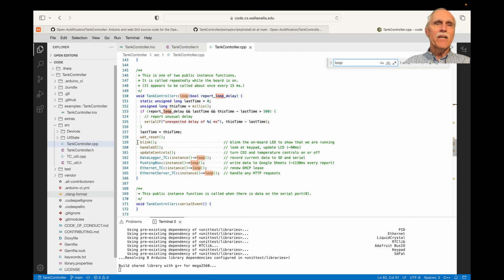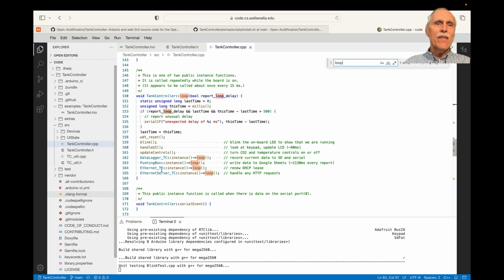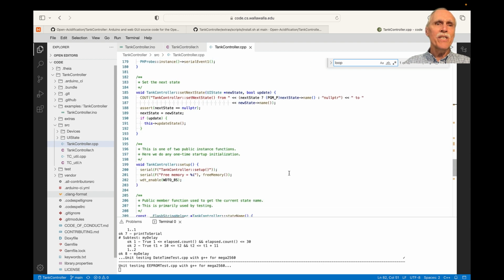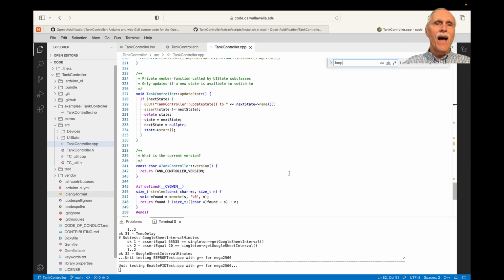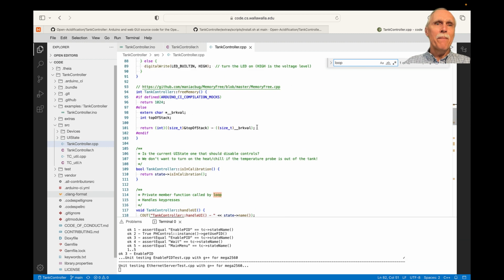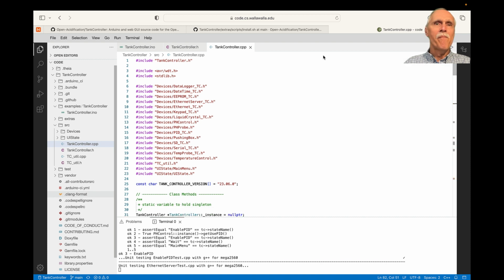We reset the watchdog timer, blink an LED on the device, handle UI, update the controls, record data to the SD and serial, record data to Google Sheets, process Ethernet communication, and then handle any HTTP requests. So this is the general events that happen in the main portion of the program.